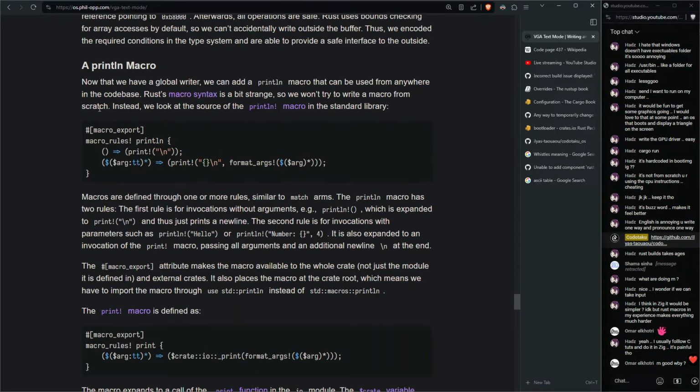Okay, cool. Println macro. Now that we have a global writer, we can add a println macro that can be used from anywhere. Okay, nice. Rust macro syntax is a bit strange. I've never used Rust macros before. I just never needed them. All the macros I've used so far are either made by someone cleverer than me in a library, or from the standard library pretty much, but I never needed to make my own macro, at least not yet. Still, we'll look at the source of the println macro in the standard library.